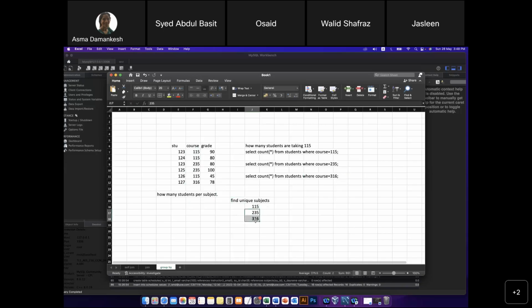Then you say Control X, sorry, Control. Let's just remove that for now. 115, 235, and 316. And you say, which rows belong to this 115 guy?